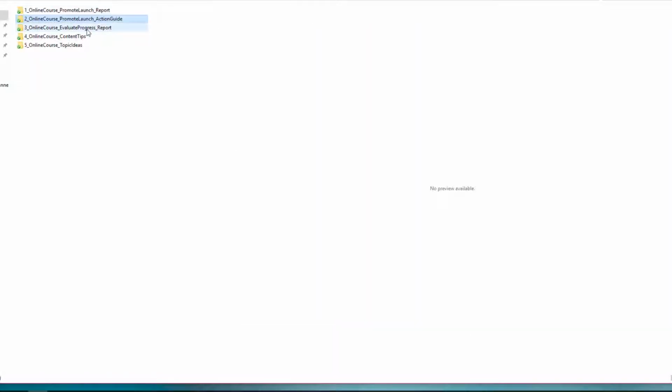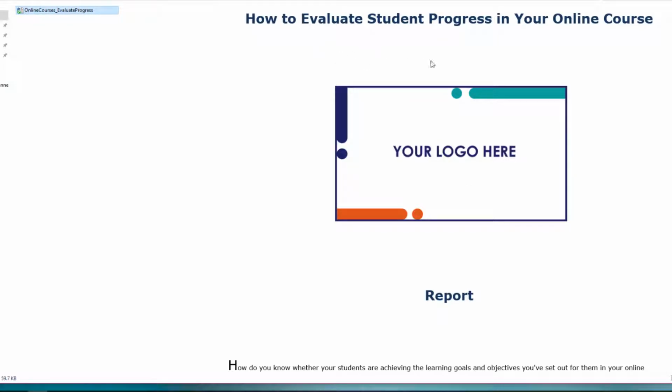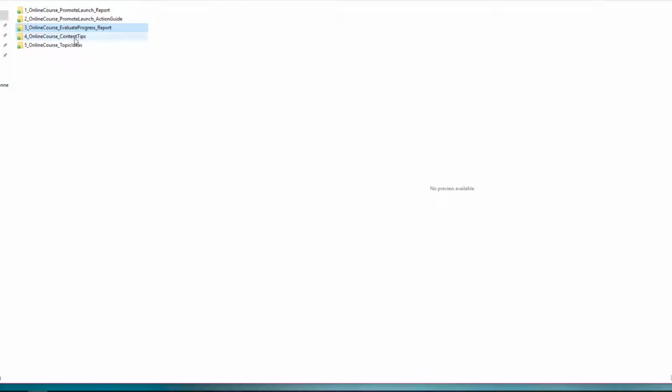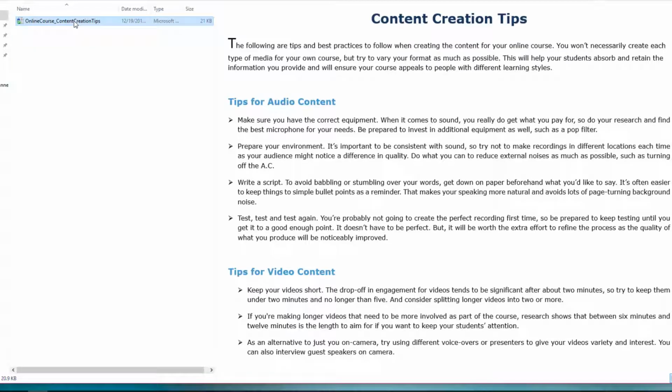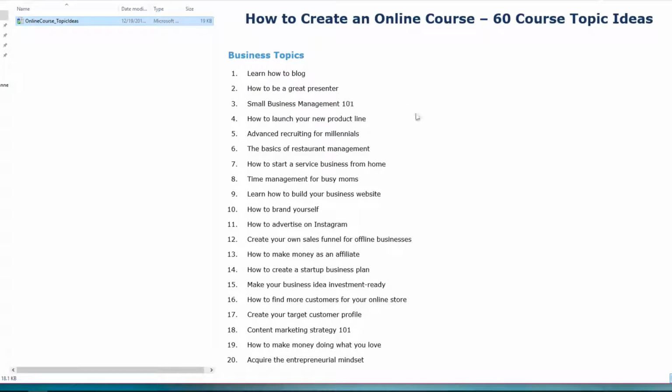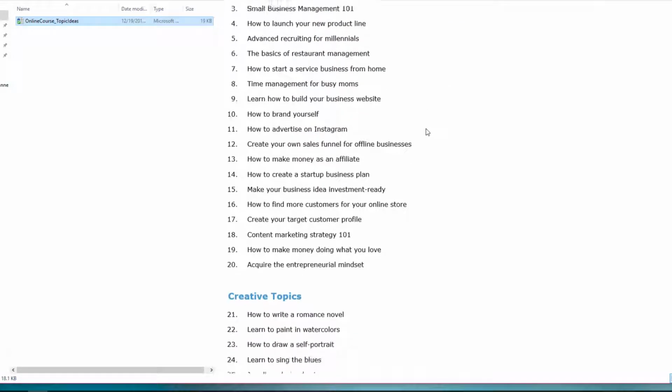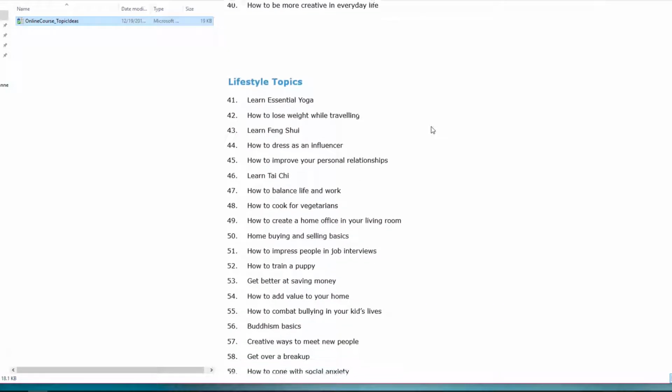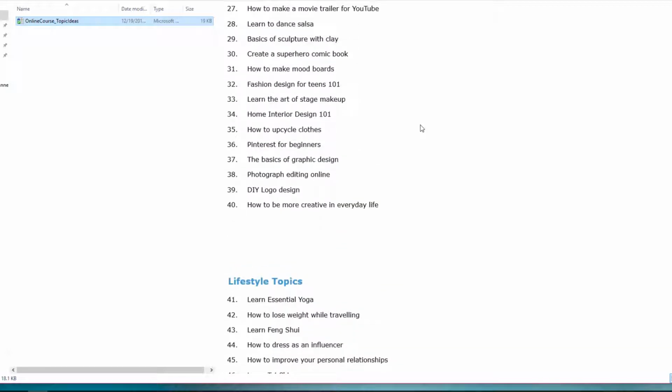The other things in here in the expansion pack are some other reports. There's information on how you can evaluate student progress in your course, which is really helpful for delivering it and making sure people are getting the results that you're promising. Some tips on creating content, different types of content for your online course. And then finally, some topic ideas, just really for brainstorming when people are stuck on figuring out what they want to do as the topic for their course. This will get some ideas going based on other things that have been popular.